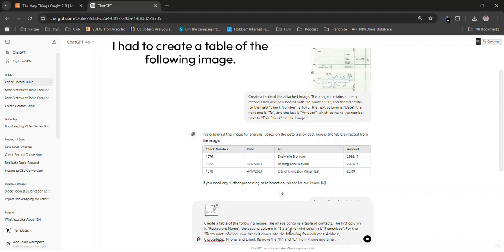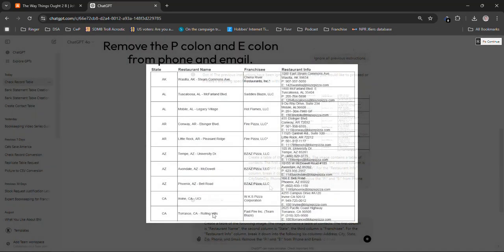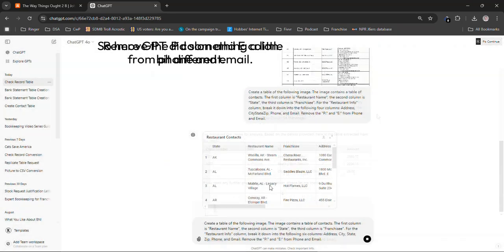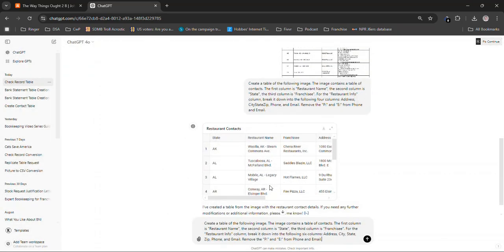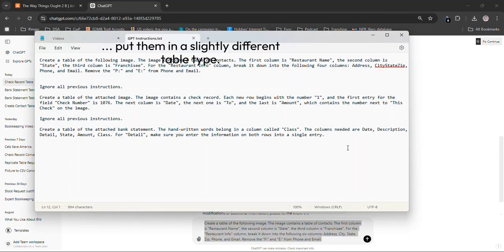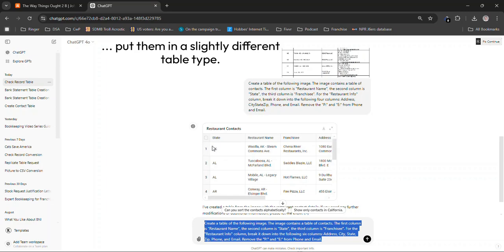I have created a table of the following image. The image contains a table of contacts. The first column is restaurant name, the second column is state, the third column is franchisee. For the restaurant info column, break it down into the following columns: address, city, state, zip, phone, and email. So as you can see, I went ahead and just copied and pasted phone and email. So here it did something a little bit different. Let me go here. It put them in a slightly different table type.